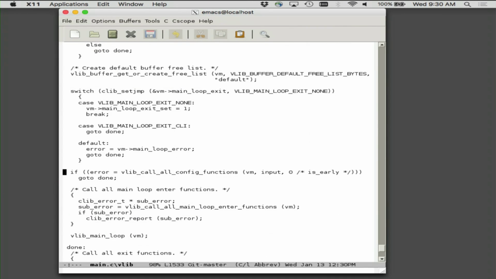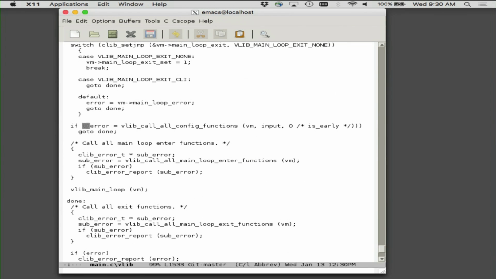This setjmp and so on is just a bunch of tap dancing so we can exit more neatly. Then calling all the configuration functions. Now that the graph is set up and the buffers are set up, you can go configure each of the subsystems.